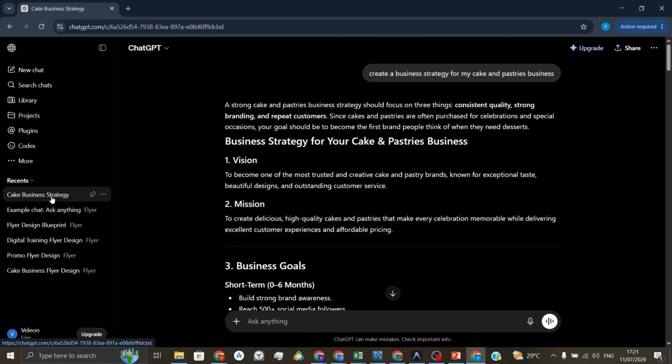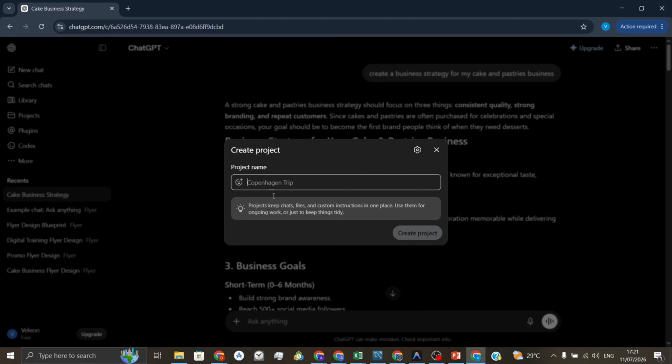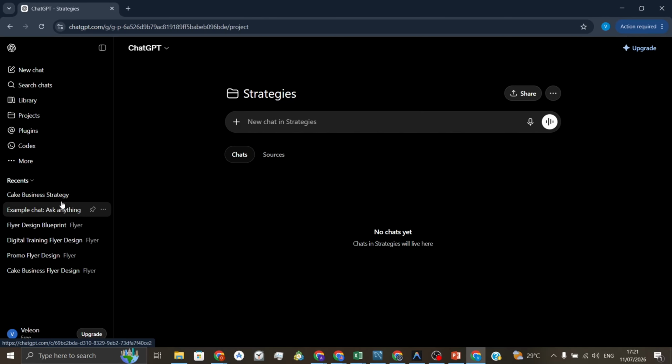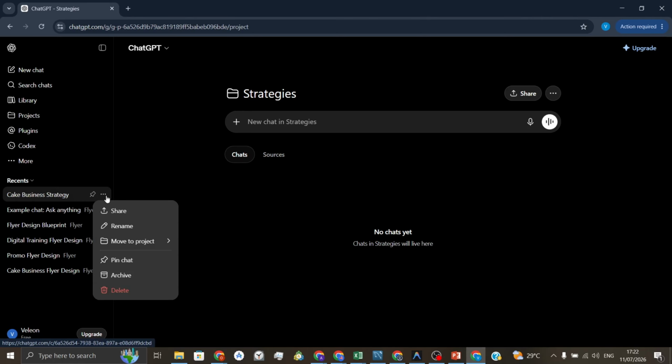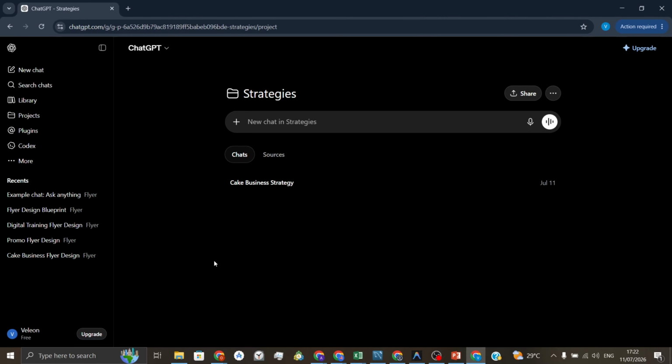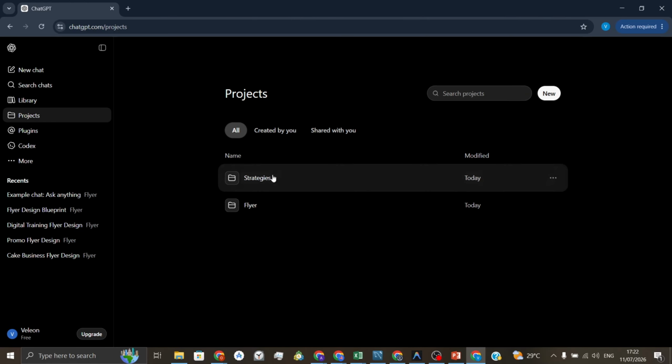Here is the cake business strategy. Now I can come here again and create another project. Call it strategies, because you are going to have a lot of different chats on strategy. Look at how many chats I have on flyer: one, two, three, four, five. One day you just wake up and say, let me create a new flyer, so you open a new chat and create it. So your folder helps you to organize it. What I can do is come here and move this one to strategies. So if I come to projects now, I have strategies and I have flyer.